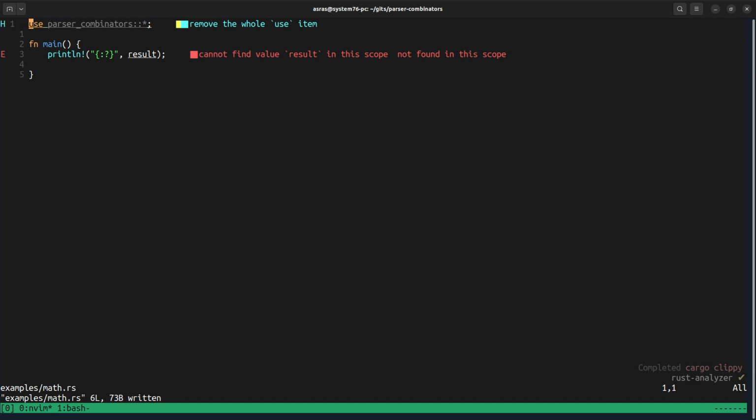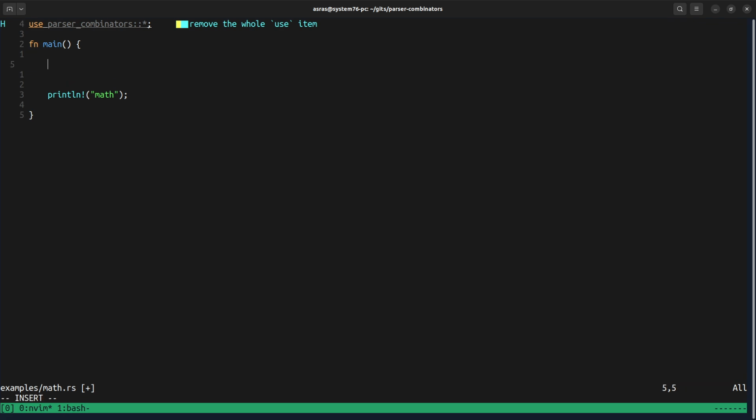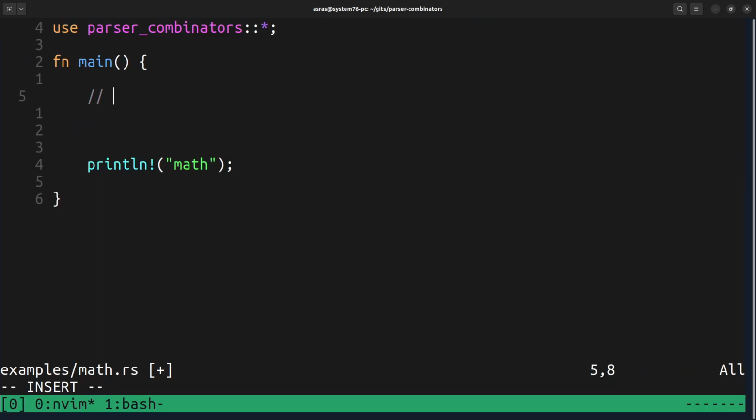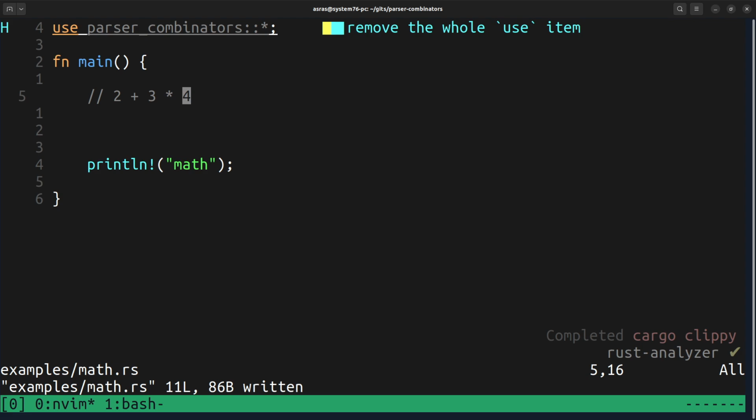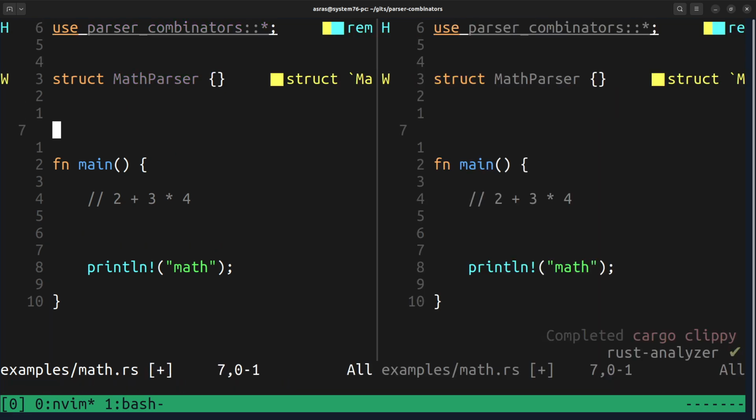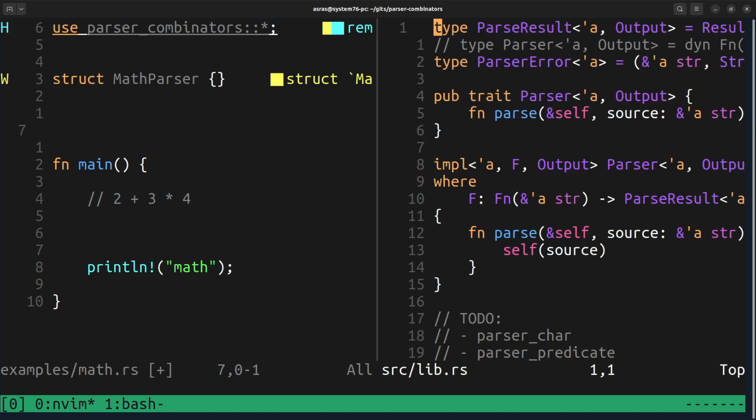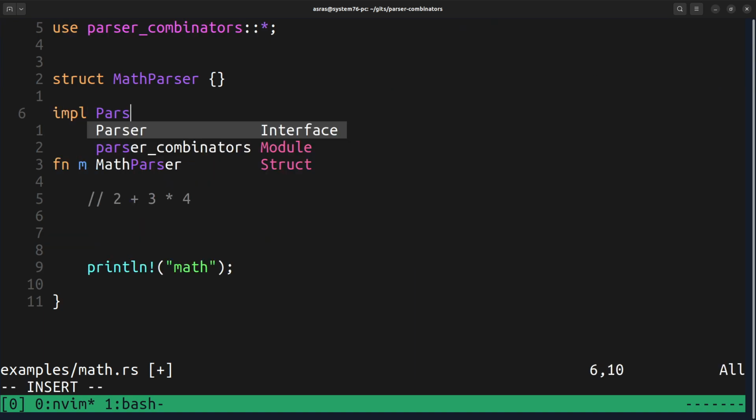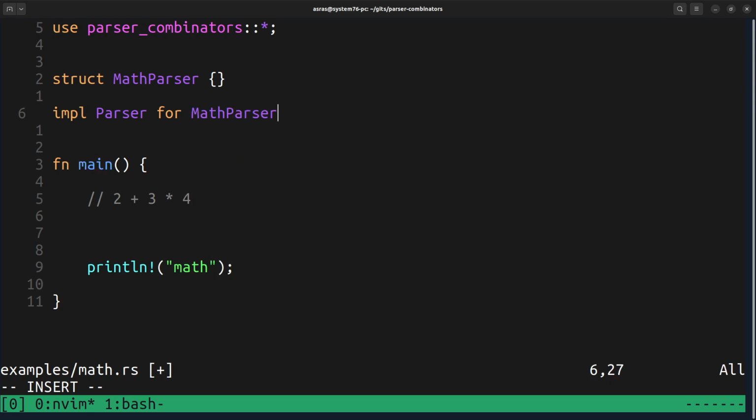So, what we are going to do is parse expressions like this. So, let's give it a try. We'll make a math parser here. Don't really know what it's going to have, but we do know it's going to implement the parser trait. So let's implement parser for math parser.